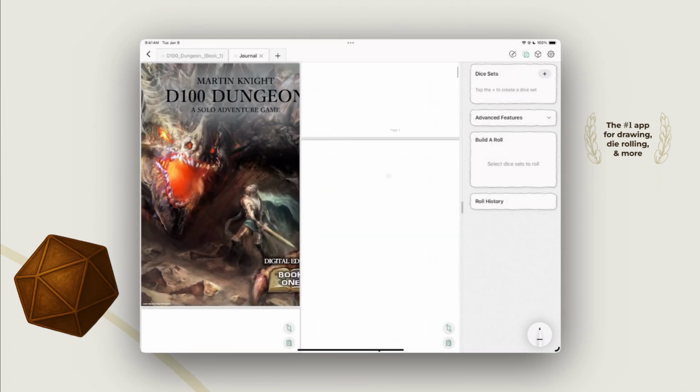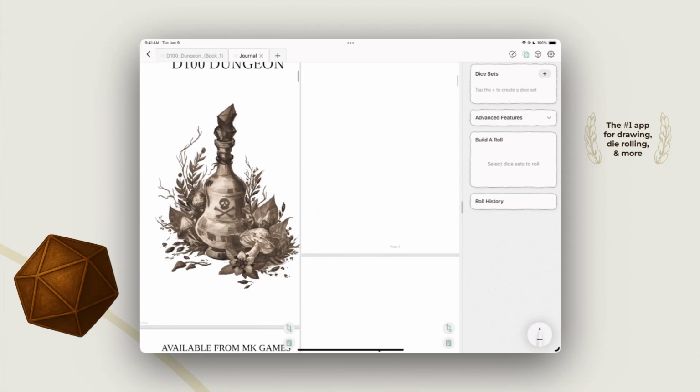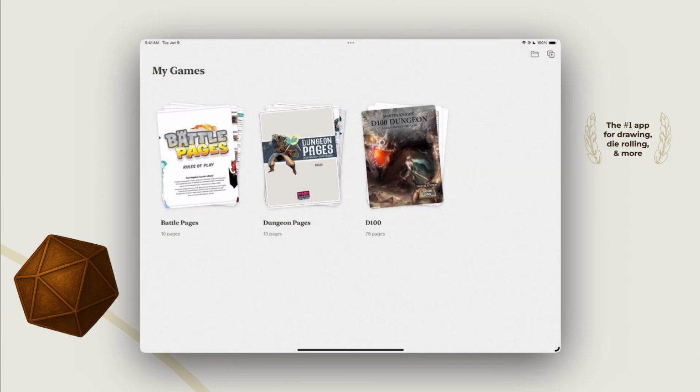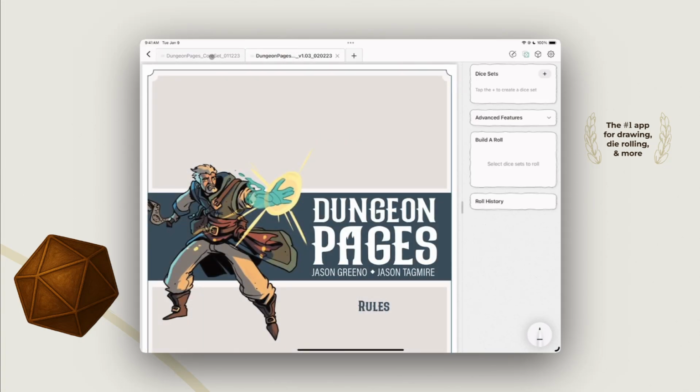Each of these PDFs can be independently scrolled and panned and zoomed, and of course you can draw on each independently as well. Let's go ahead and show you a realistic example of a game I'm actually playing right now inside of Roll and Write. We'll open up this Dungeon Pages game. I do have my rules here at the top that I can toggle to at any time.